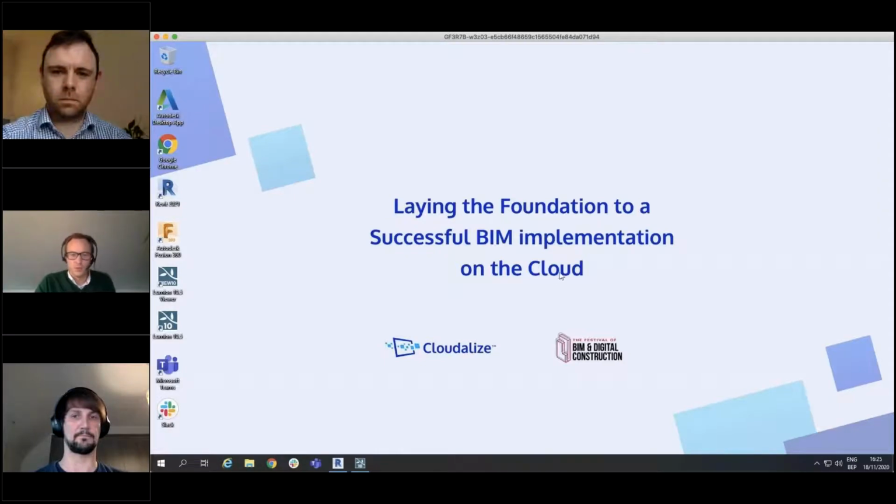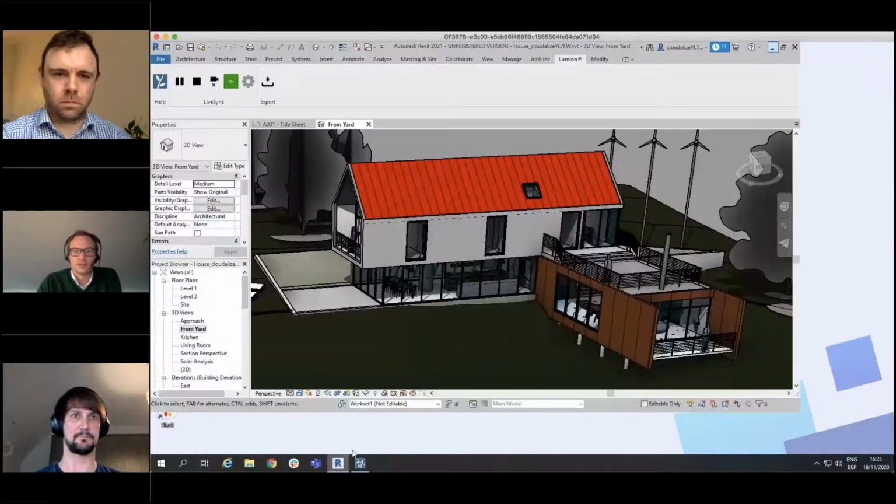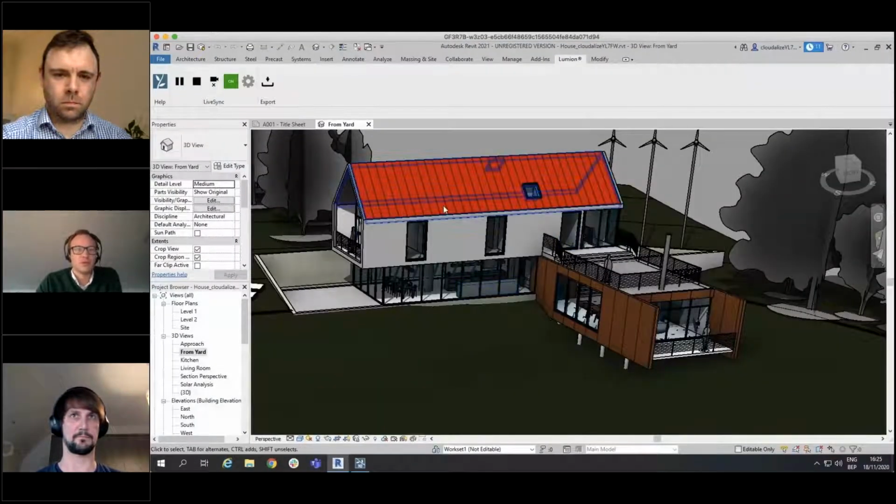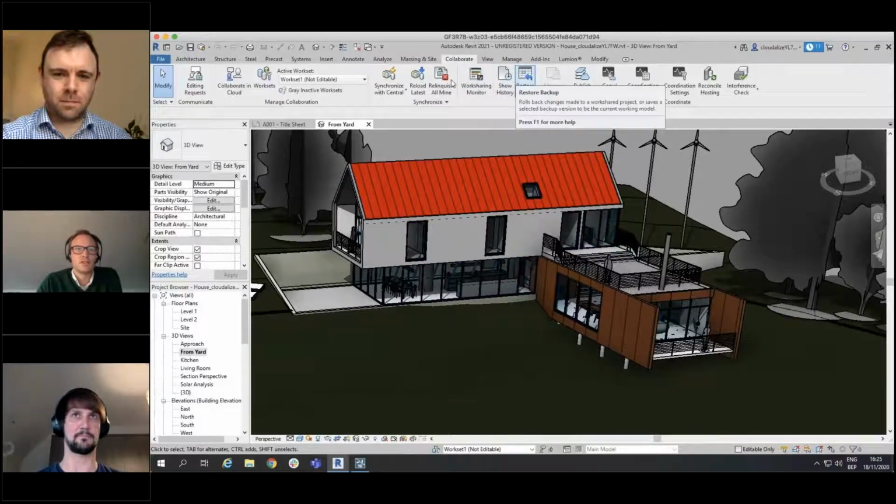Okay, so now I already opened a cloud workstation. I have started the Revit model. You can see that it is the old model. So I will try to first synchronize this.